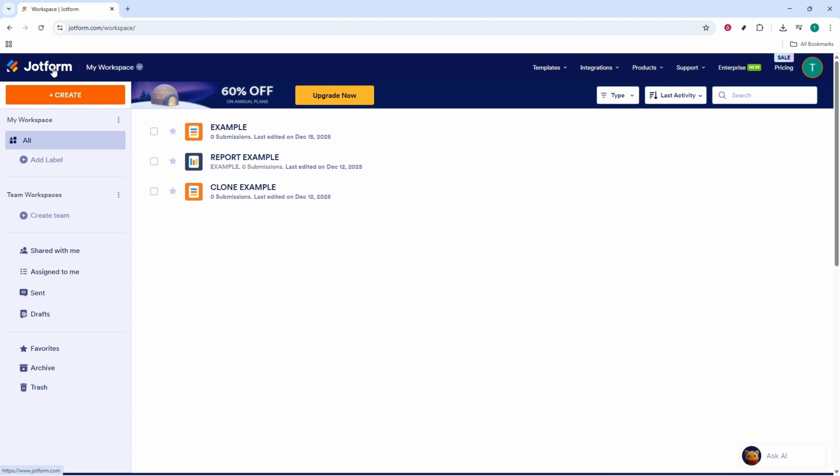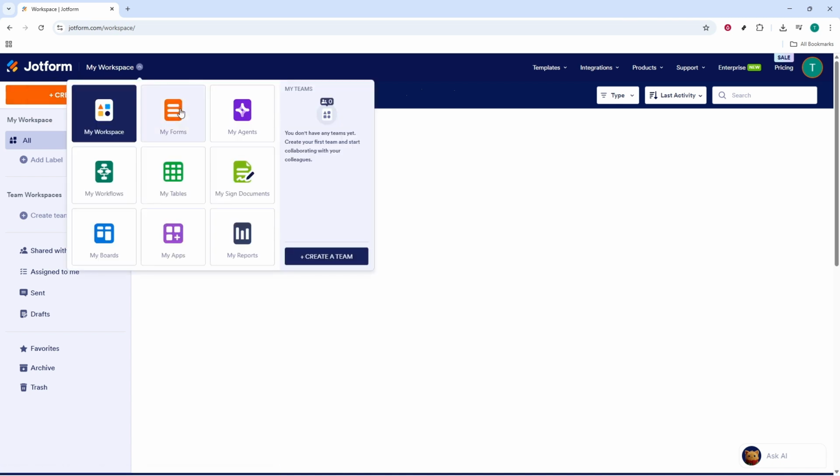Start by logging into your Jotform account. Make sure you're using the account where your form is saved, and confirm that you have the correct permissions for the Facebook page you want to connect to. You'll need to be an admin or have the appropriate role on that page for the integration to work.